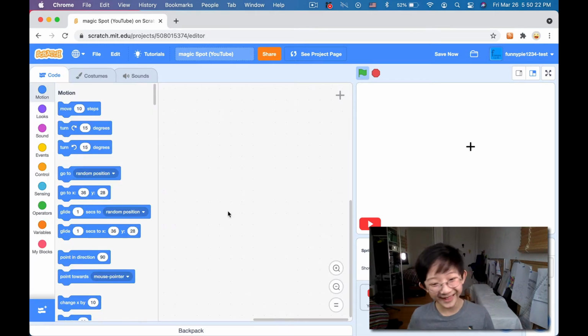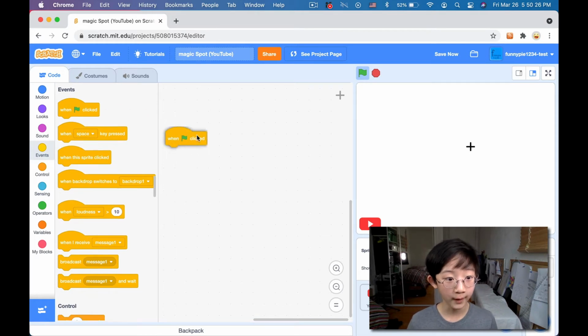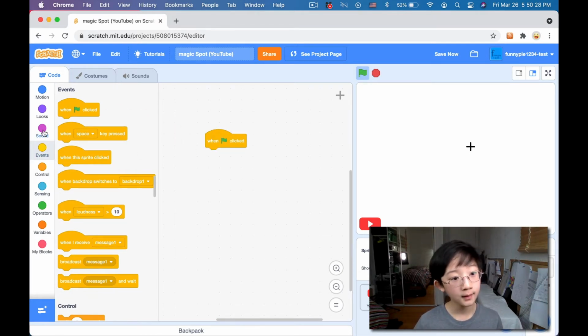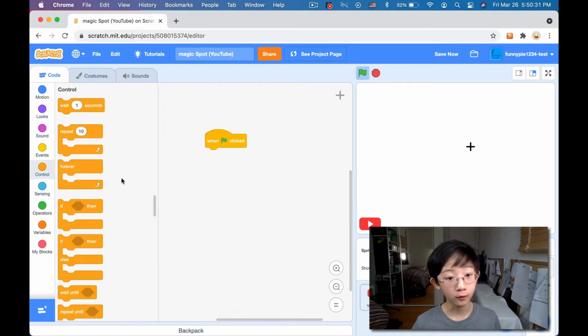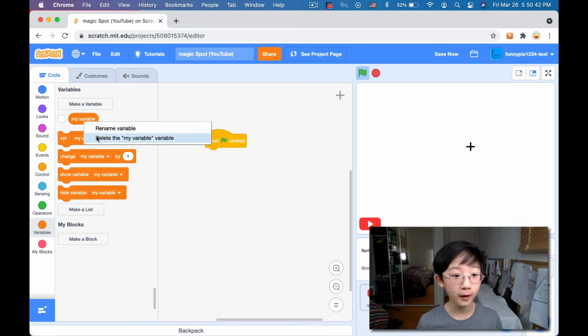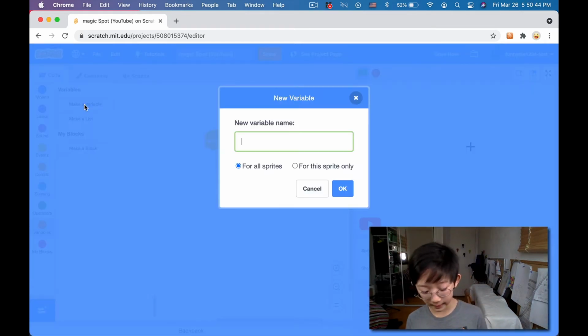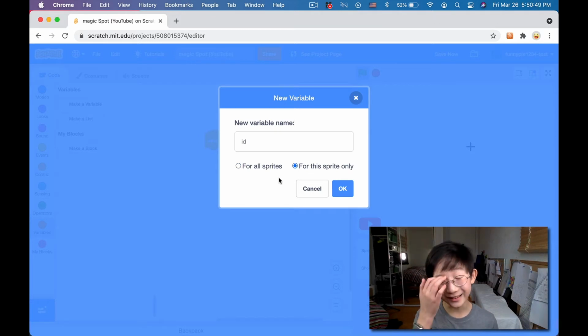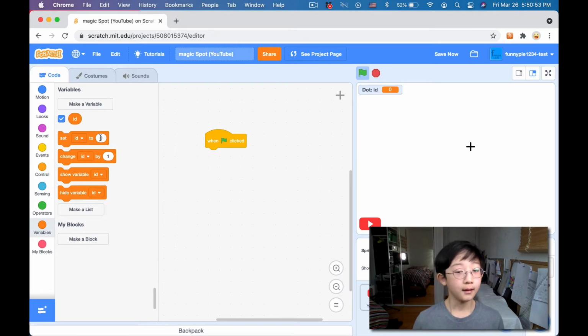Okay, so what I'm going to do is, first of all, go to events, drag a green flag clicked, and then drag a forever loop. Actually, no, not a forever loop. Okay, what I'm going to do first is create a new variable, and I'm going to call it ID. What is ID, you ask? ID is for the sprite only. ID is going to be representing each clone and its number. It'll make sense in a moment.